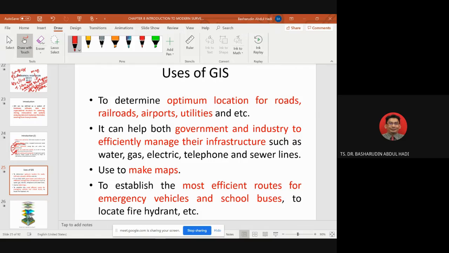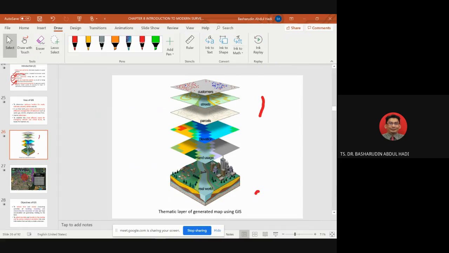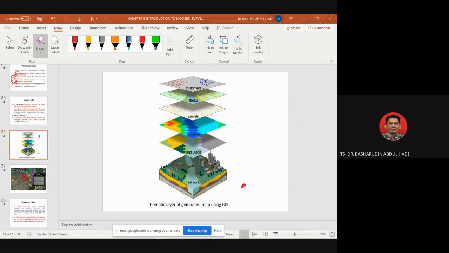Okay, this is an example, and you look at this one, I think you must understand this one. This is about GIS. So GIS actually, we have layers of maps. For example, we have land use. Land use, we can take from the municipal council. Where is the river? Where is the building? Where is the parking? Where is the park area? And so on. So they have this map.